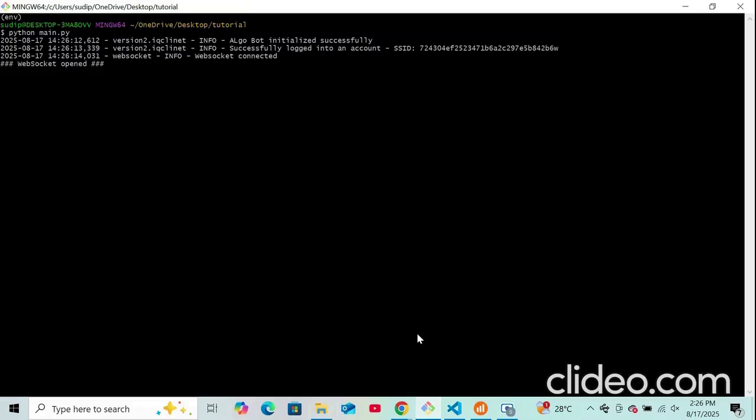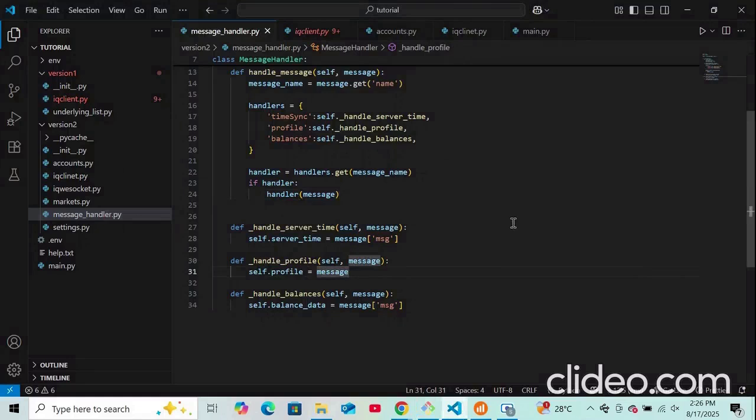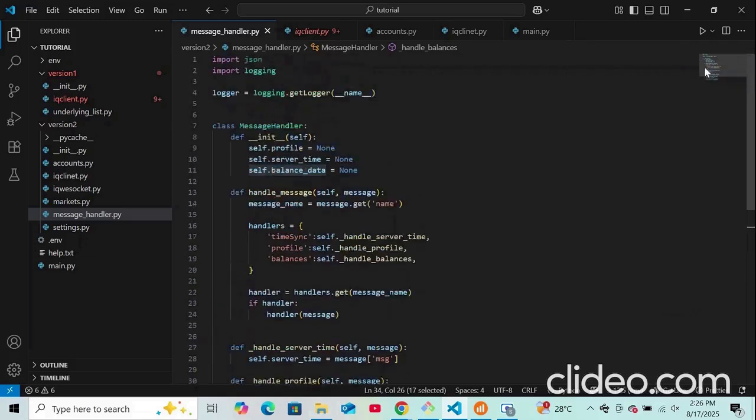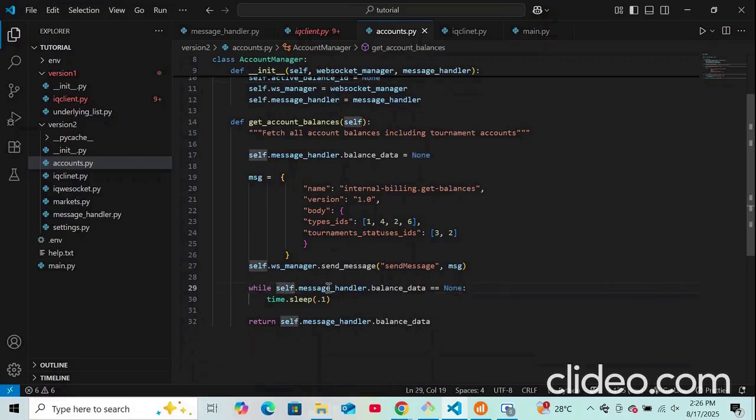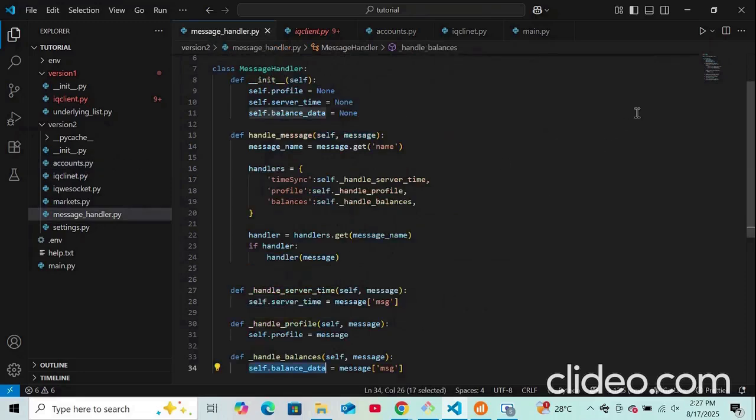It's logged into an account, WebSocket connected, right? WebSocket opened, then we're not getting handle balances, self.balance_data. And here what we are doing is self.message_handler.balance_data equals None. Keep looping. Okay, so why are we running into an infinite loop?